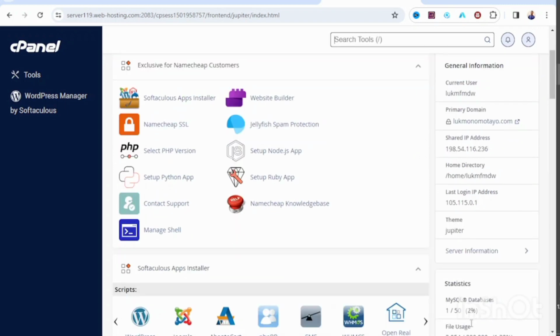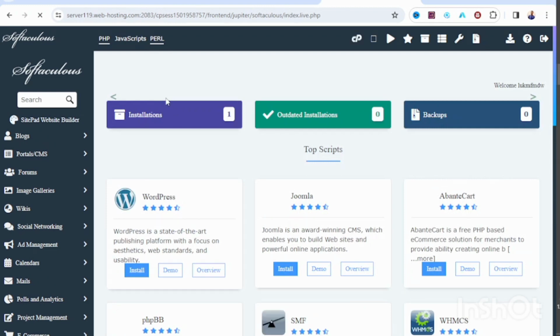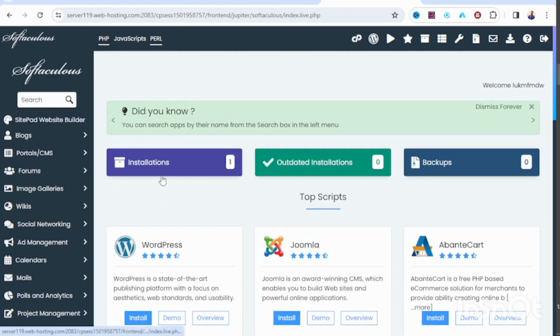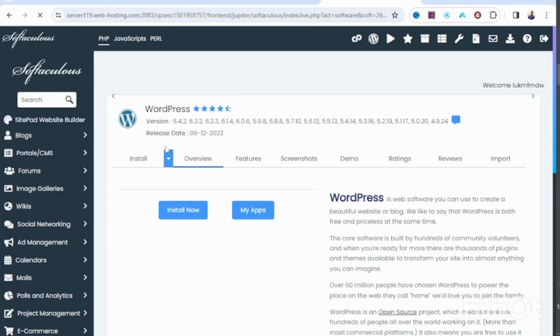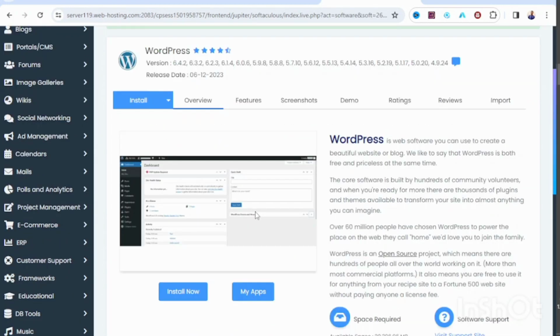To install WordPress, you click on this Softaculous app installer. WordPress is the easiest website builder. So this is the app we want to install. Click on it. So as not to make the video long, I'll be stopping the video here and creating another one.